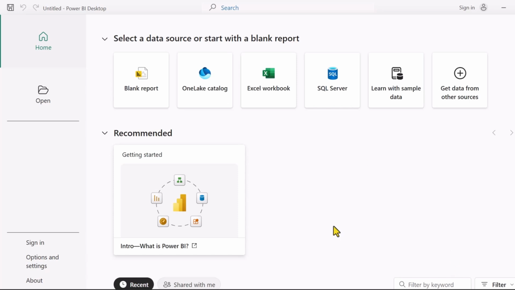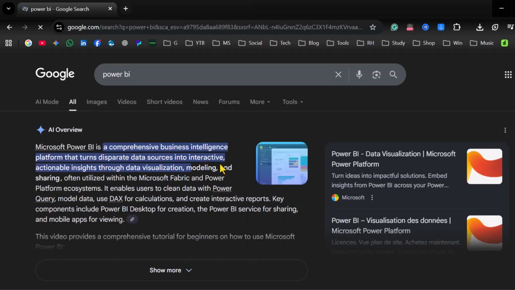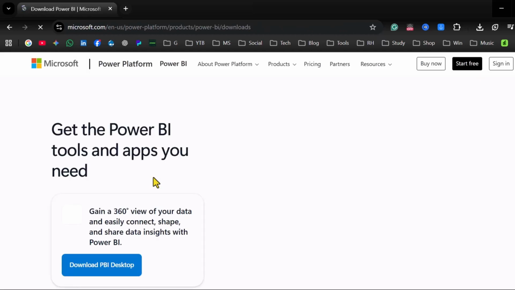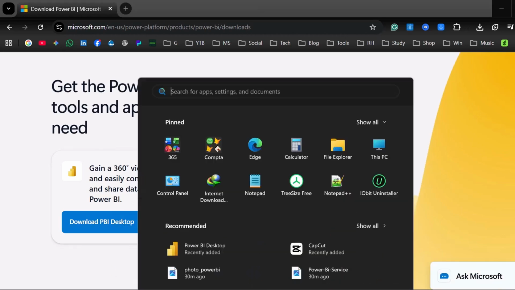If you don't already have Power BI Desktop installed, there are a couple of easy ways to get it. The first option is to open your browser and either go directly to Microsoft's website or simply type Power BI Desktop into Google. That will take you straight to the official download page where you can install the software and get started. Now, the easier and recommended approach is to install it through the Microsoft Store.